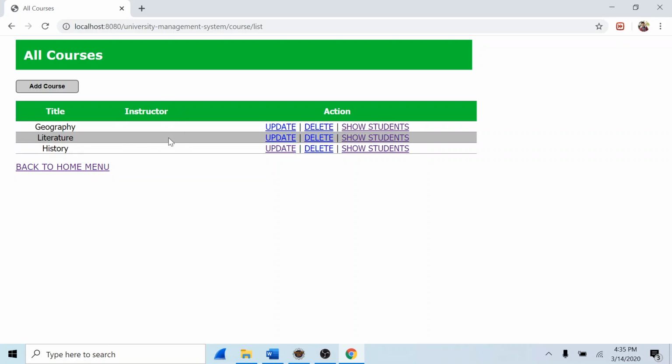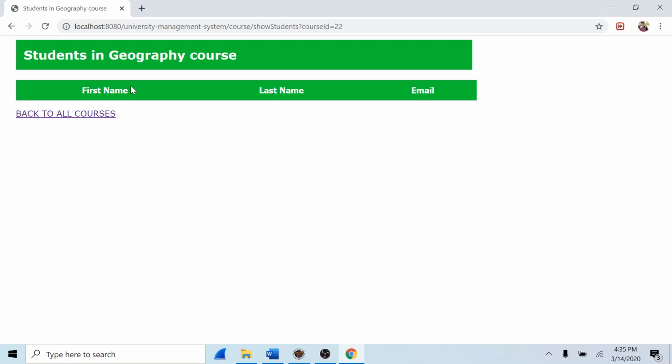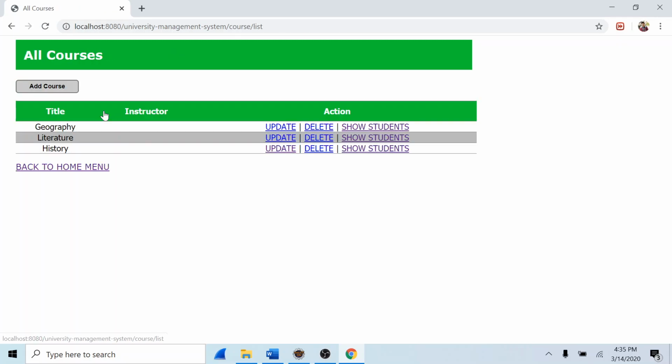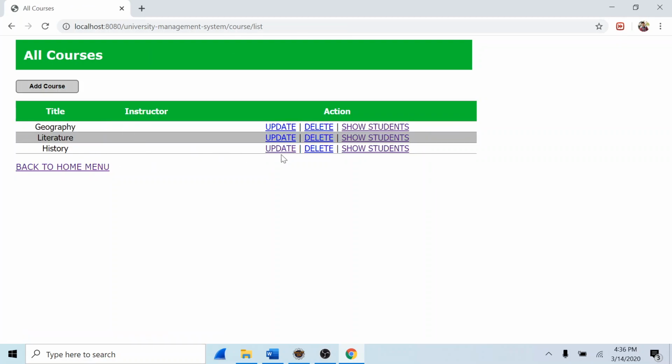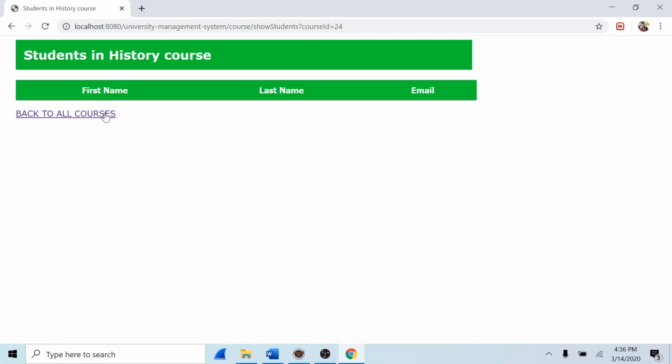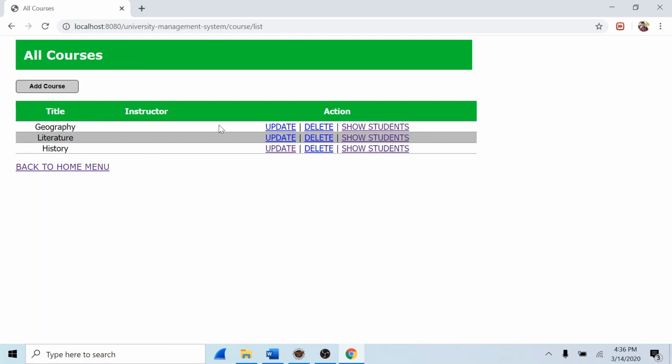We can see the instructor of each course. Currently there's no instructor because no instructor took these courses. And also we can see students. See, over here geography shows students. I can see the students of geography, but it's currently empty because there is no student who took the geography course. We can also see the students of literature. It's empty. And we can see the students in history, and there are no students in the history course either. So no instructor took any course, no students took any course. Let's go back to the home menu.